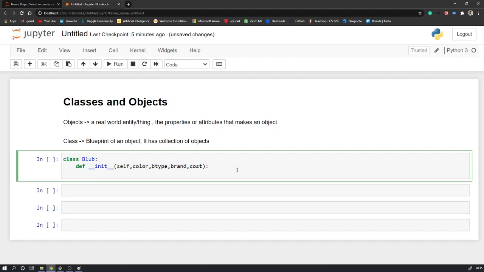So I have to initialize that. So I'll say self dot color is equal to color. That is, create an attribute of a bulb called color and assign this color to this self. So whatever I use with self, it means this is with respect to the class, and this color is a local variable with respect to this.